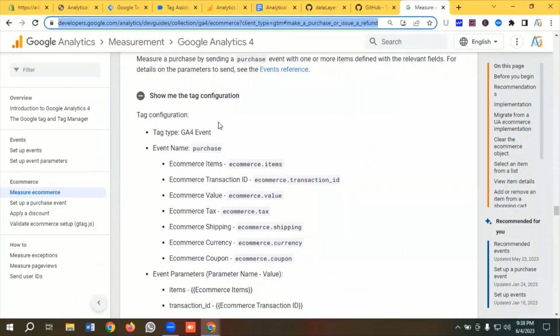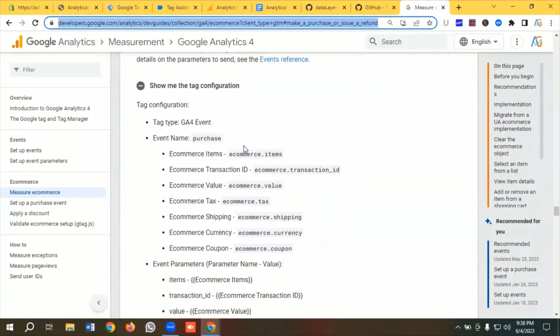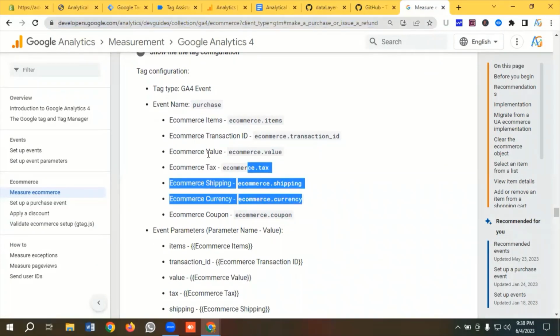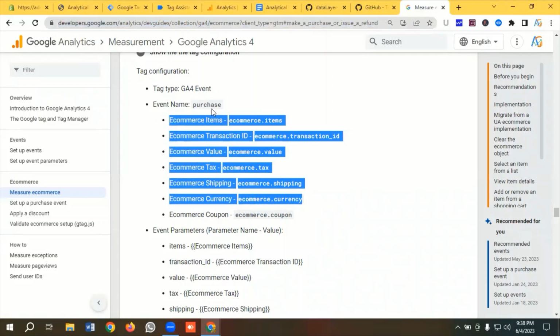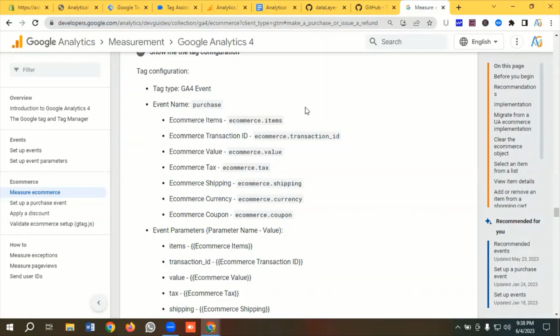So currently we are in the purchase event. I'm going to create all the variables for the purchase event. If you create all the variables for the purchase event, then the variables for add to cart, view item, view cart, and all the other events will be automatically created. So let's create the data layer variables for purchase events.